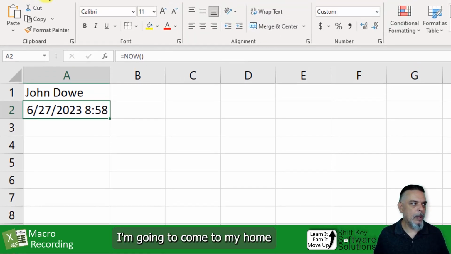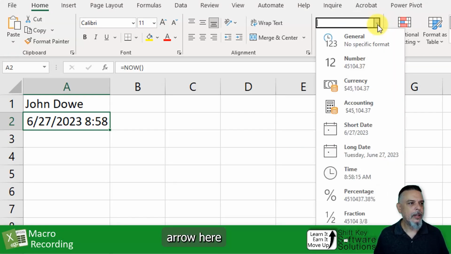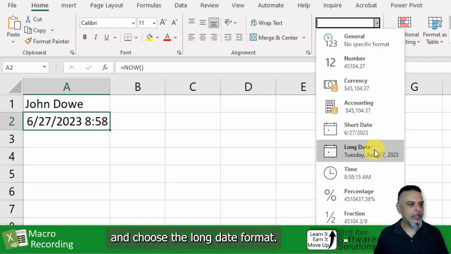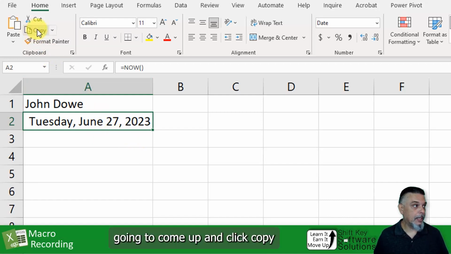I'm going to come to my Home ribbon tab. Here in my Number group, I'm going to click the drop down arrow for my number styles and choose the long date format. This is just something extra that I'm doing right now, and you can see that it's now formatted it nicely. Having done that, with that cell as my active cell, I'm going to come up and click Copy in my Clipboard group.